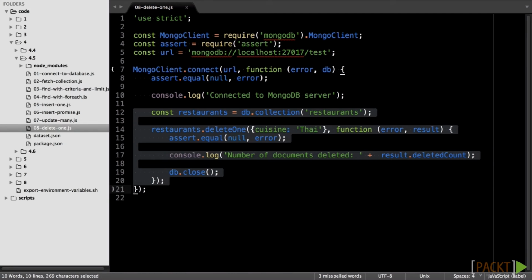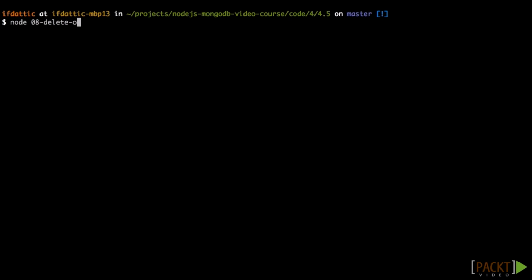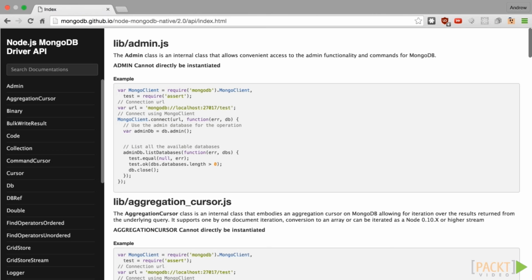We can remove one document from the collection using the deleteOne method. Please check the driver documentation to see all available methods and how to use them. In this video, we learned how to execute CRUD operations using Node.js.